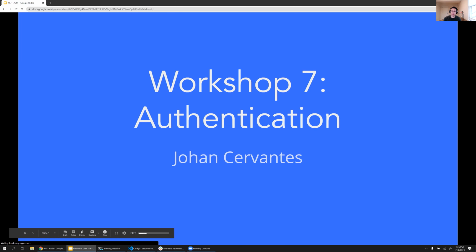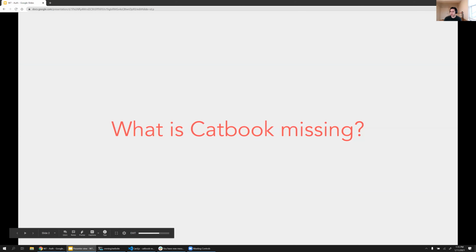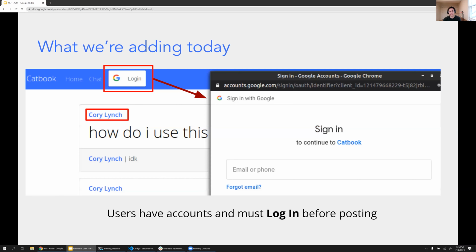Okay, cool. So welcome to workshop 7. In this workshop, we're going to implement authentication. What authentication will allow us to do is add one of the missing core features to Catbook. In the last workshop, we left off Catbook with persistent storage, being able to post and get stories and comments. But everyone was anonymous or a hard-coded string, and you couldn't actually log into an account because we didn't have the concept of logging in. So that's what we're going to implement today.